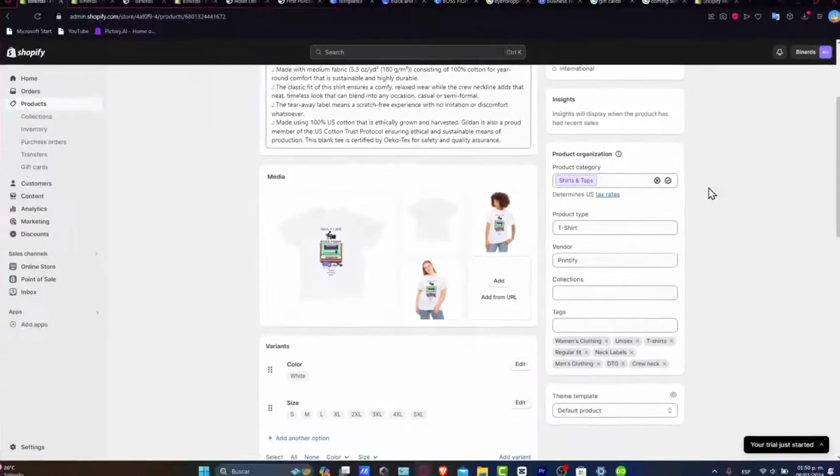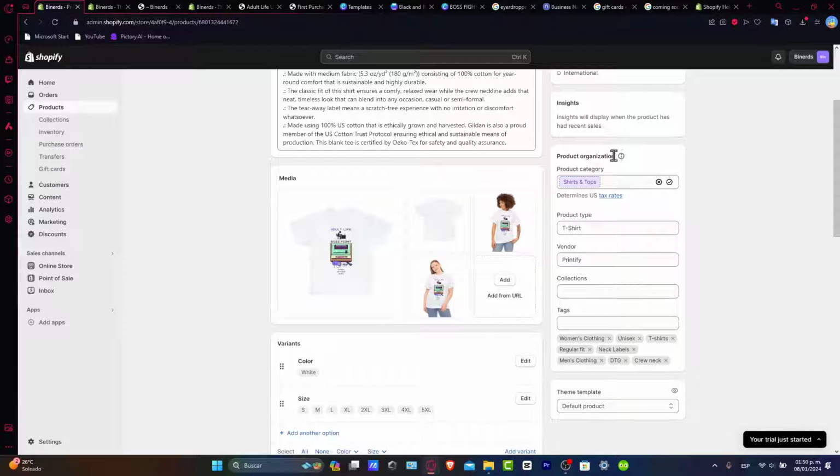For example, now into the metafields, I'm going to add more product organization. For example, what is a product category? In this case, it's going to be shirts and tops. The product type is t-shirts. The vendor, in this case, is Printify because we're making print on demand.